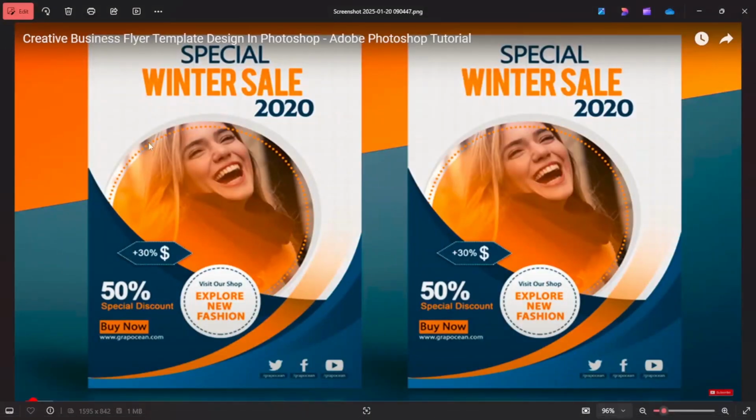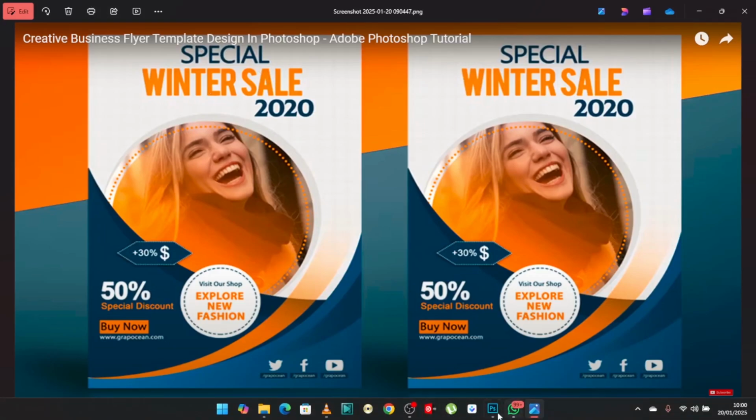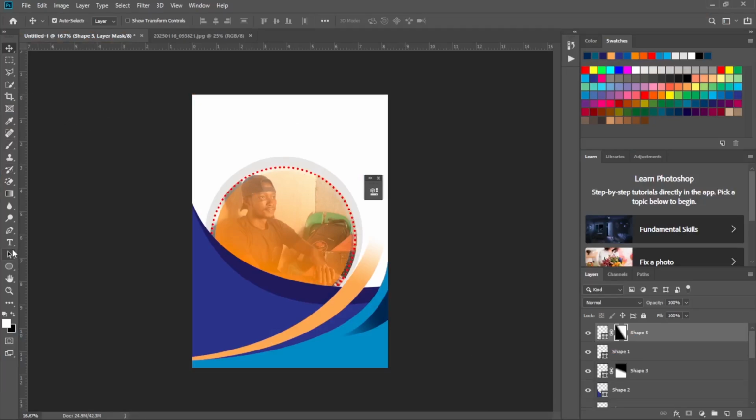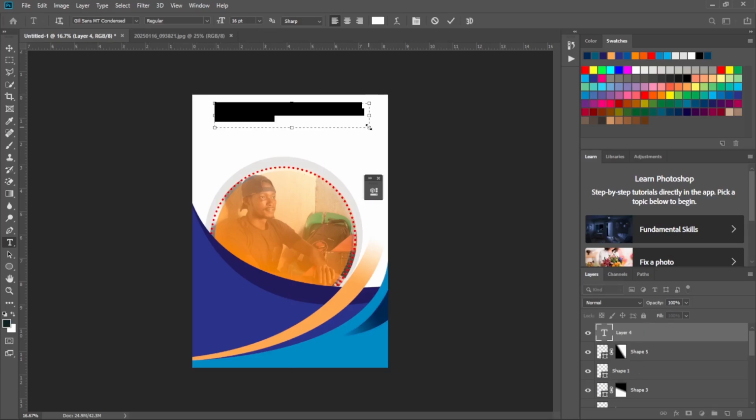So we have now reached at the extent of typing the text. So we can see that we have special winter sales. Let us come to our project, get the type tool. You can hear the tools that we are using. They are the same tools that we have been using. Then let us come and start typing.